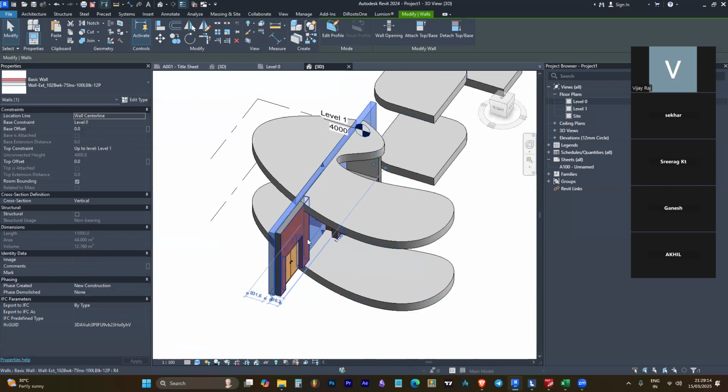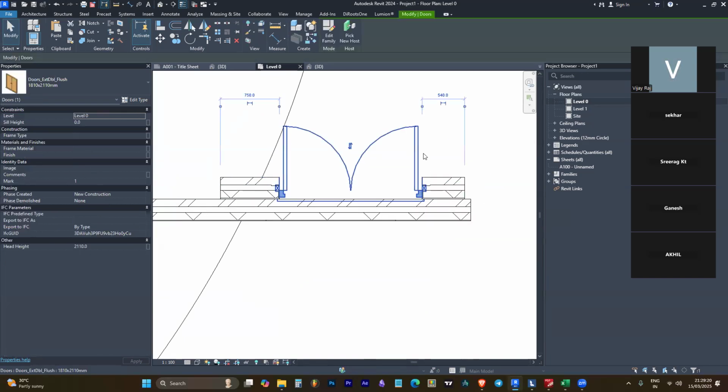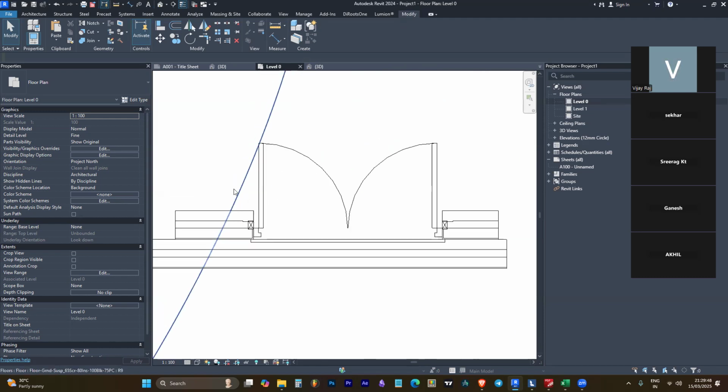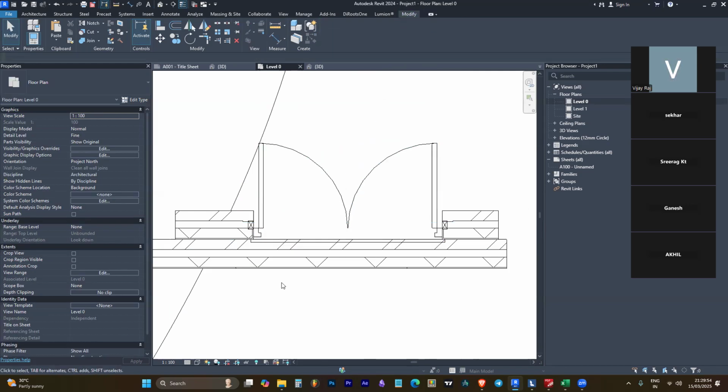Now you can see I have created two walls. One is here and one is here. The door is here. I want to cut this wall also. There are two different ways to cut it. Using a wall opening you can cut it, or using a void you can cut it, or using edit type also you can cut it. So it's based on your way of working. If we want to cut this wall, you can create a wall opening, which will be showcased above.